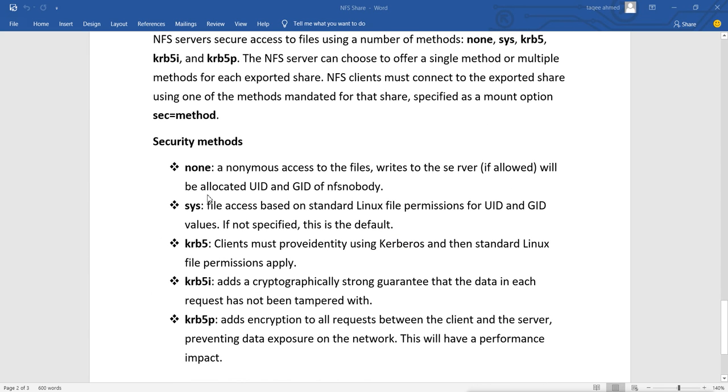So the first method is none. None means simple, anonymous access to the files, and writes to the server, if allowed, will be allocated the UID and GID of nfsnobody. So when you are in none, what can you do? An anonymous user can access, read and write. It can create directories and files. It can create new files in the share, and they will be created as nfsnobody.